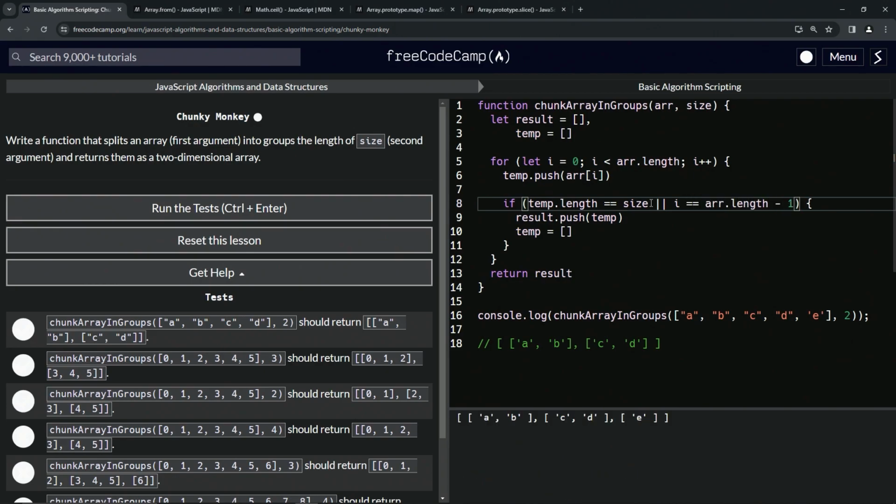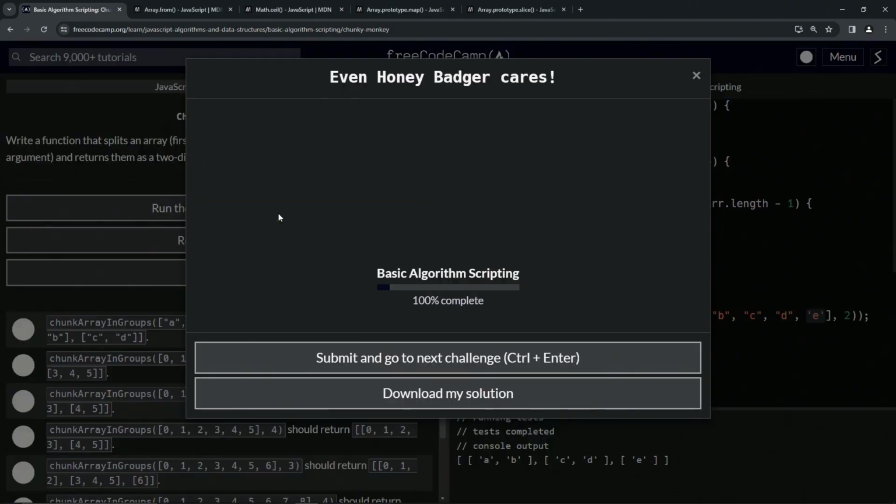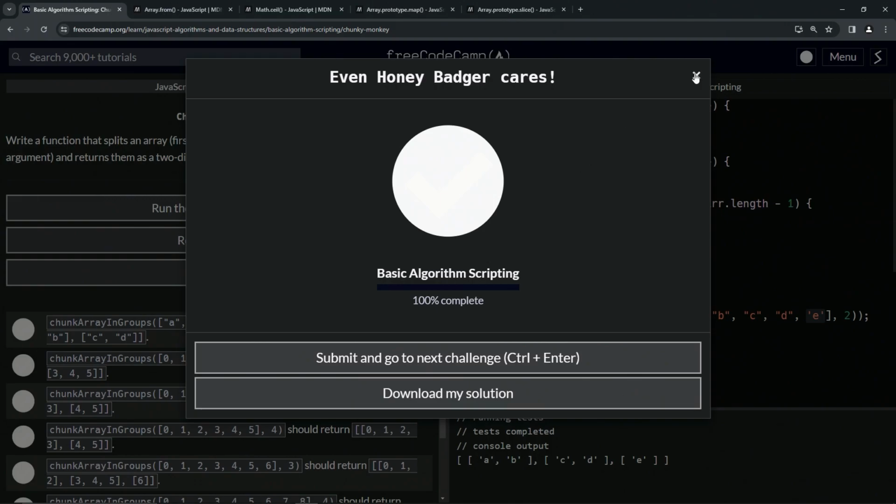So there we go. We got the E right there because now i equals r.length minus 1, which means it's at this one right now. It will push the temp into the result, resulting in that. So let's run the test. Looks good.